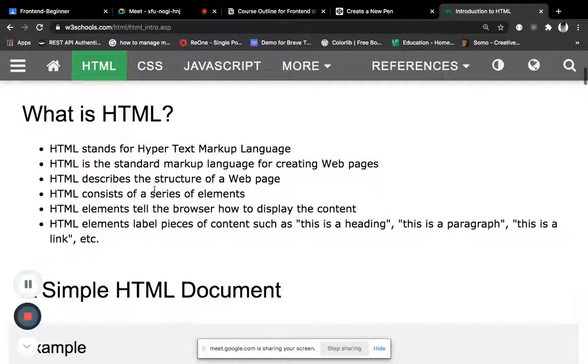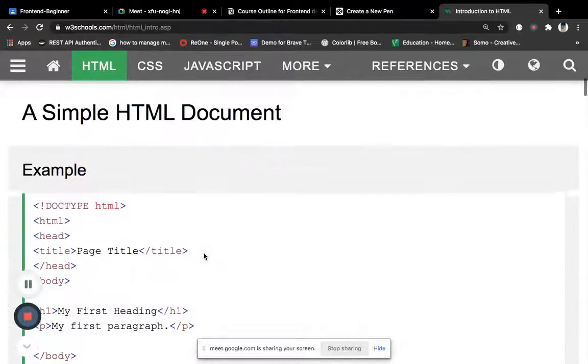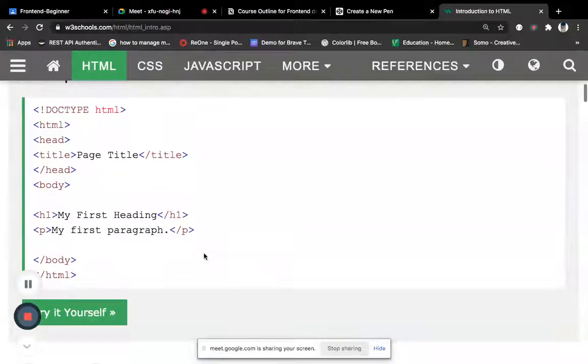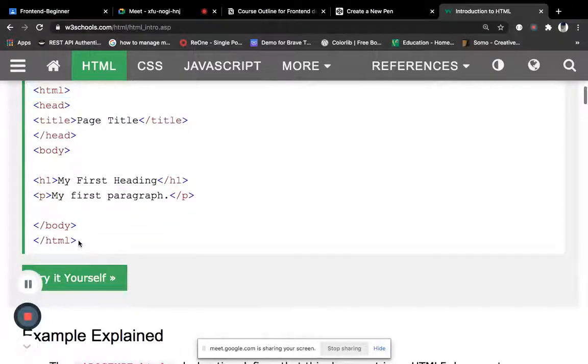Then HTML consists of a series of elements. Now it's the elements that we're looking at trying to create, and we need to understand what those elements are. So that's basically it. If you notice, this is what they had here: doctype HTML in the beginning, and this is where it's closed here, your HTML.